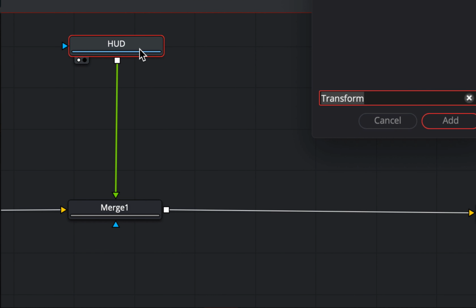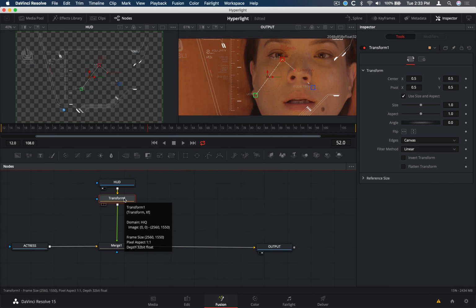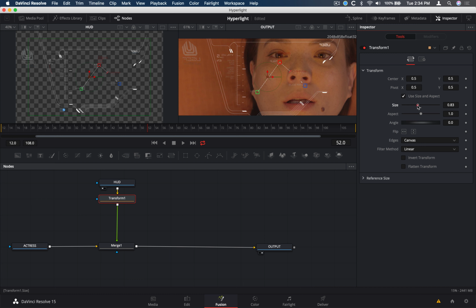I'll click Add, and before I do that, you can see that the HUD is selected. What that means is anytime I click on a node or an effect or tool, it will add it down the node tree. So this will add it down that node tree right there. So now I can use transform tools to transform this HUD. I'm going to size it down so it fits better. Okay, maybe a little bit more.